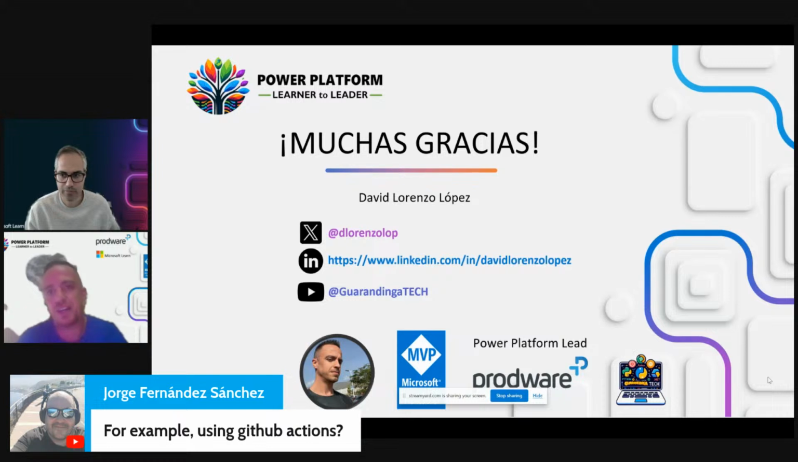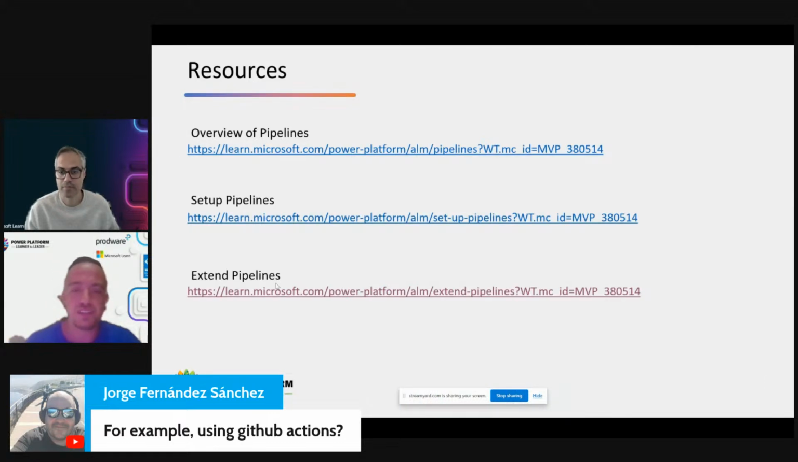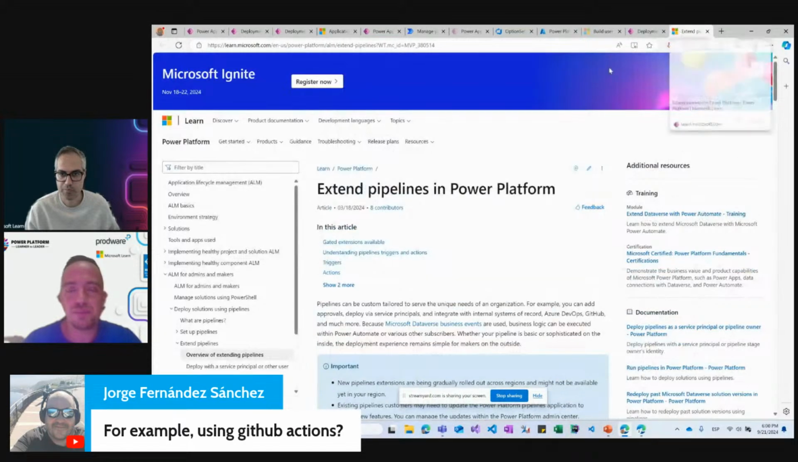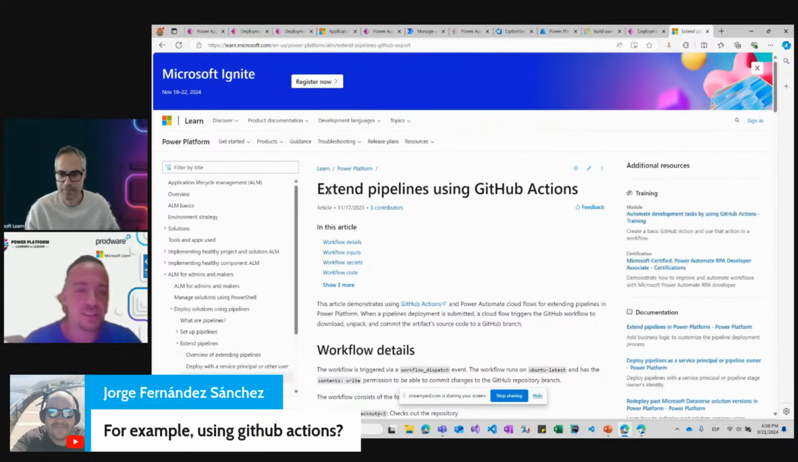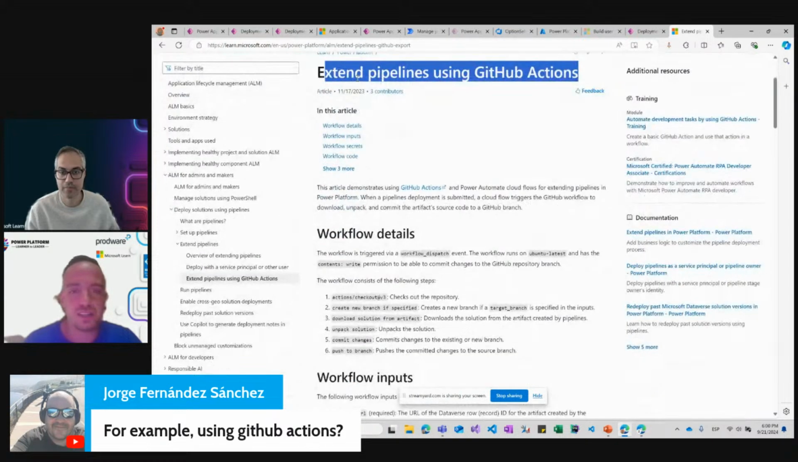Yeah. So as I mentioned in the last step in the demo, you can of course extend the Power Platform pipelines using GitHub Actions. There is an interesting article about this here. I will show it. And of course, the process from here is a little bit different, but you can take this article and learn how to configure GitHub Actions to work with Power Platform pipelines.